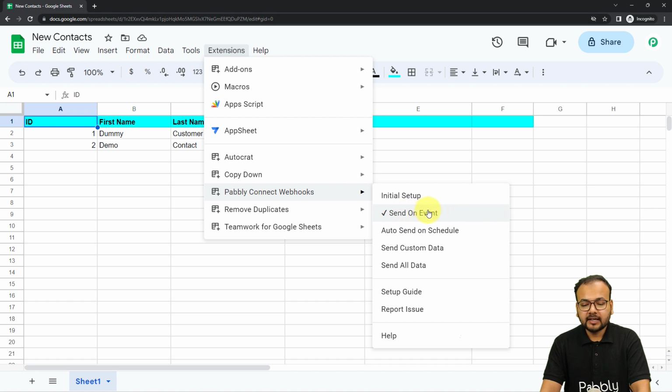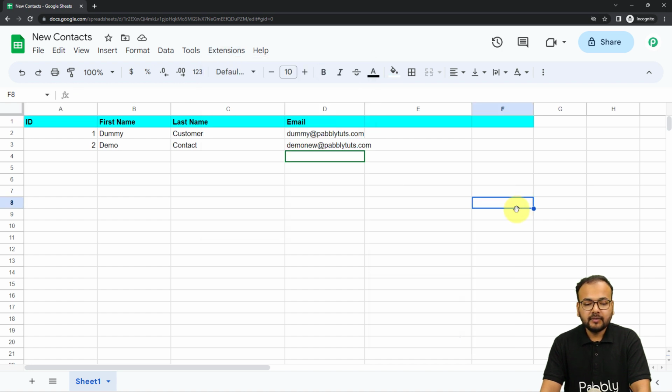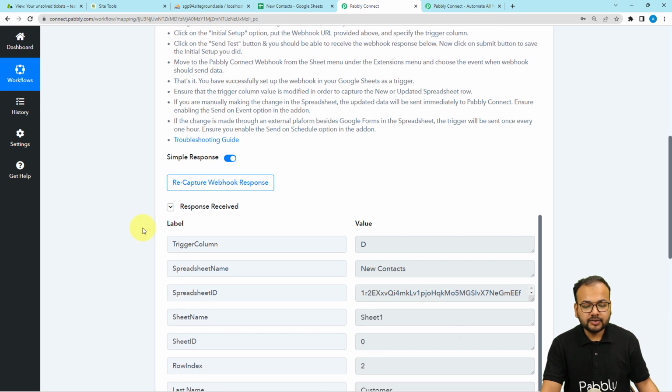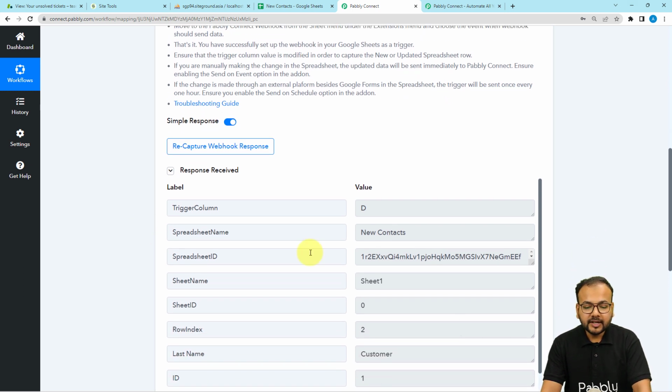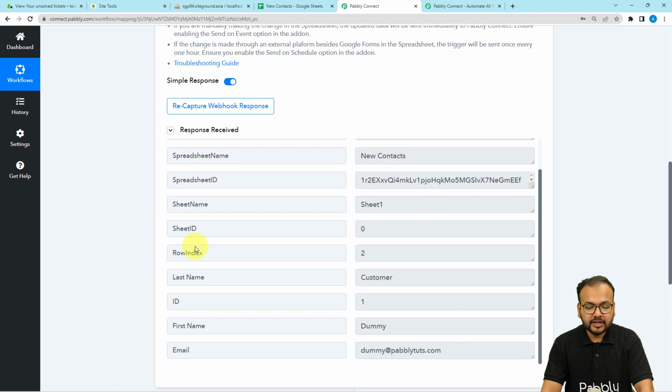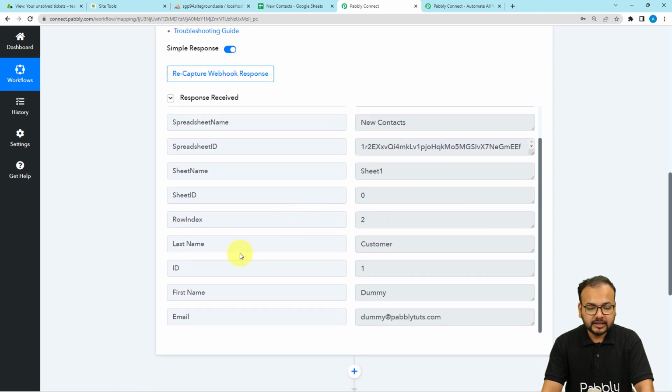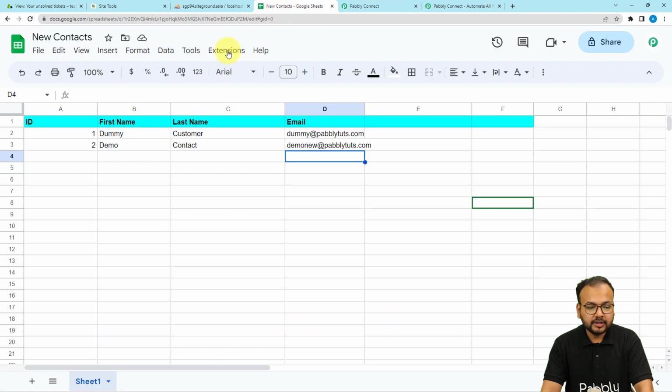So when you select send on event here, whenever you add any new row, that is going to trigger the workflow. Now let's jump back to the workflow, and here you can see the response got captured. We have received the data of the first row as the test data here. You can see the first name, the last name, the ID, and the email address. These are all four things I had added here.